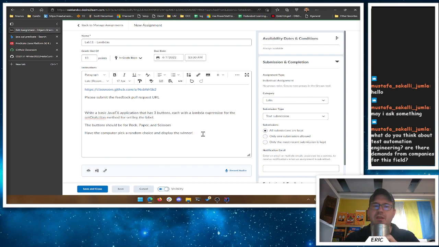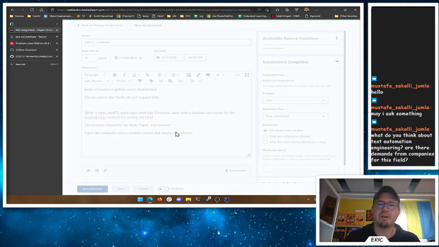Big fan of tests. So display the winner, like excitingly display the winner. So you have the 3 buttons, and then like 1 for rock, 1 for paper, 1 for scissors. That's what the player is. The computer gets a random choice, and then we figure out who wins from there. Okay? That's what we're going to do for the little lab exercise. So a little graphical user interface, rock, paper, scissors.